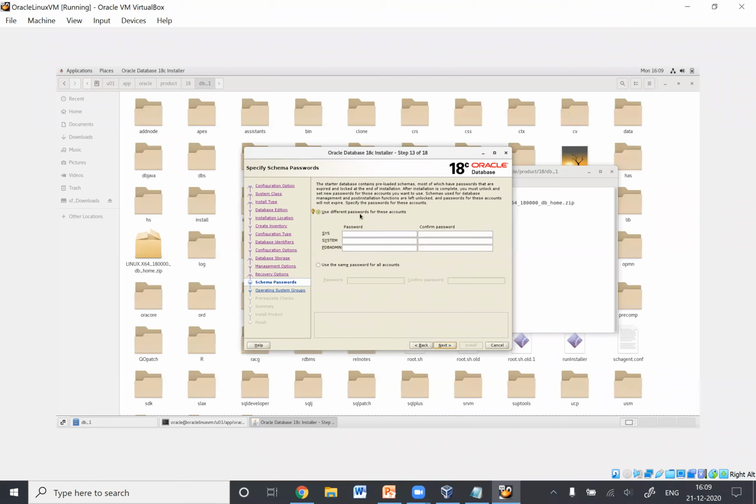Okay, now here we can either use different passwords for all these accounts, SYS, SYSTEM and PDBADMIN, or else we can use the same. So I'll be using the same. This is just for training purposes, that's why we are using the same password. In production, we should be using different passwords for different accounts.